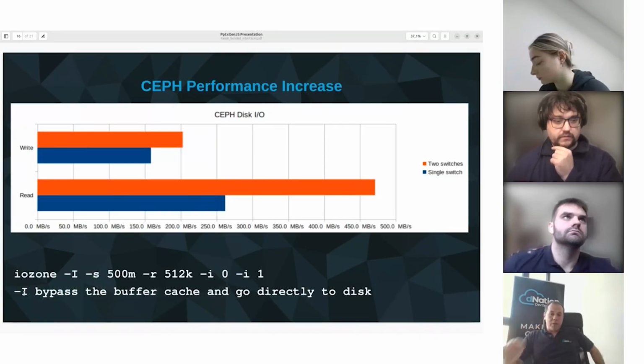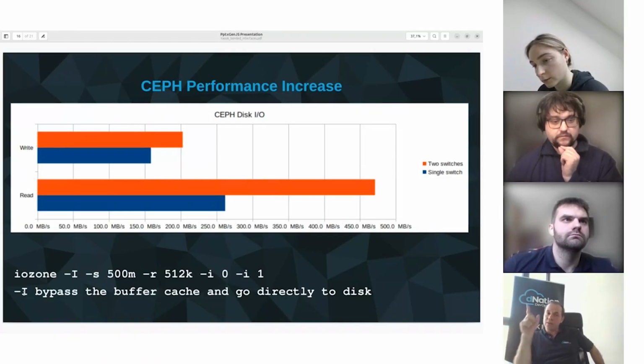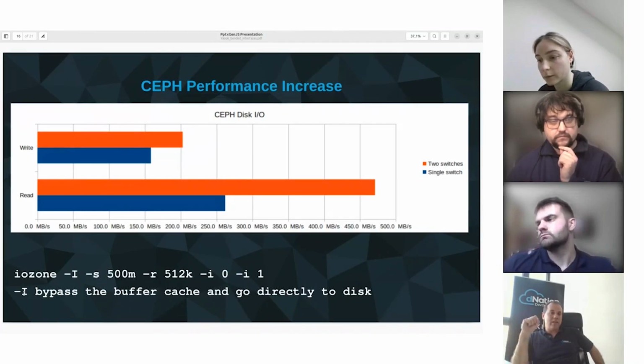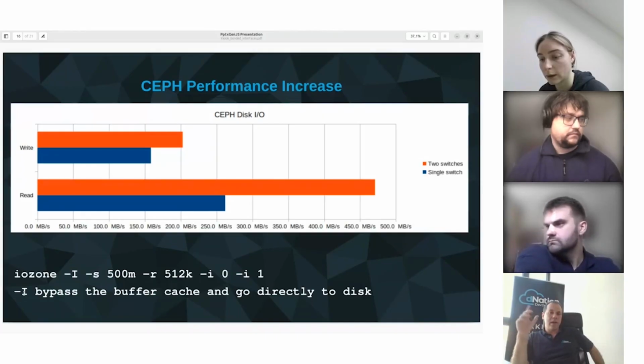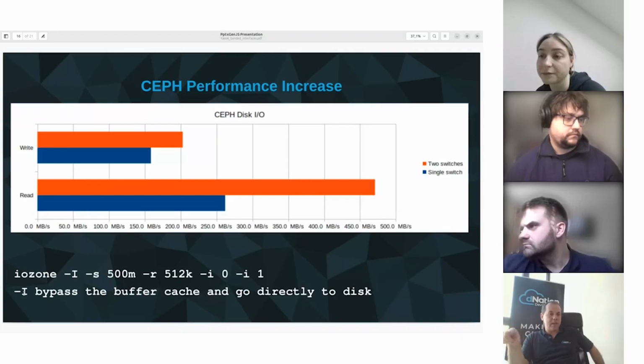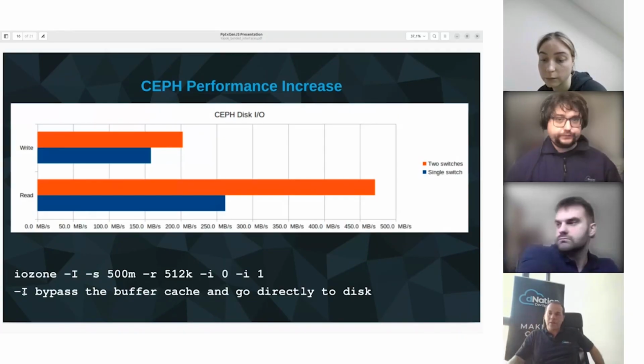So this is how we are measuring, and we can see that the read performance did double, not so with write performance. We have to investigate that. It's quite possible that with write performance, we have bottlenecks in Ceph itself, I mean the Ceph configuration, or not. We don't know yet. We have to investigate.